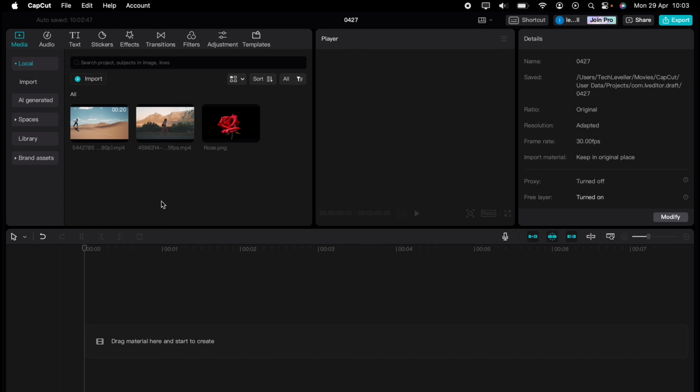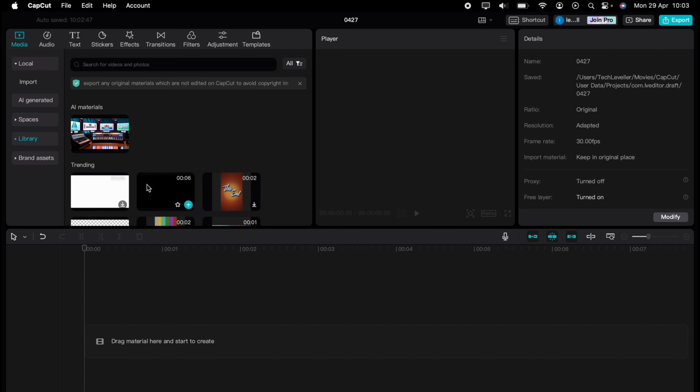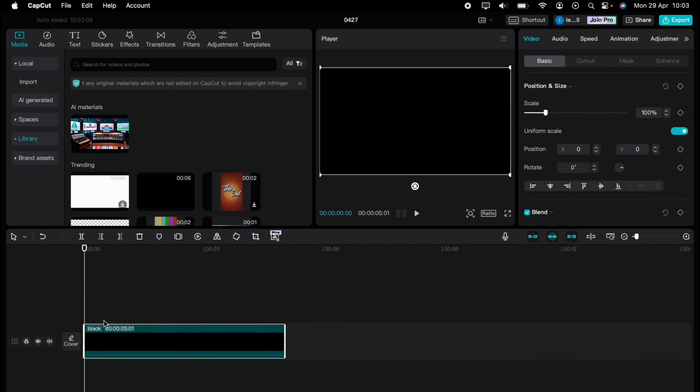And in this one I'm going to show you how to do a split screen text effect, which is perfect for a YouTube intro. So first things first, let's go into the library here on the left within media and look for the black video. This is usually trending. If it's not, just search for black video in the search box.